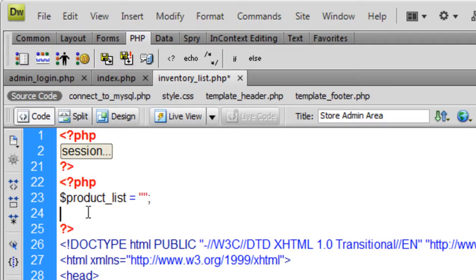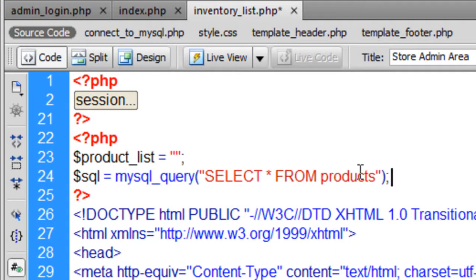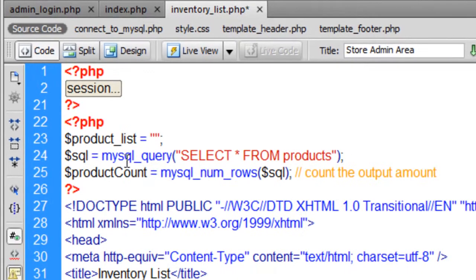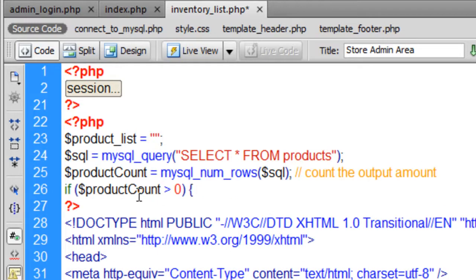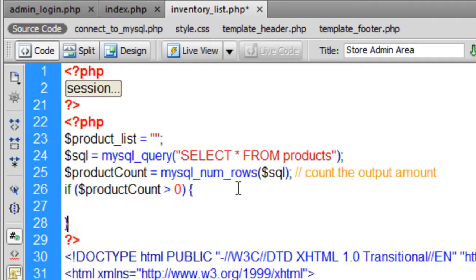Now we want to put in an SQL query that's going to query the database to select all from the products table, so it's going to select all fields from the products table. Now we simply count that SQL query's result set. The number of items it gathers we'll put into a little number variable called product count. After we gather the count, we say if the product count is greater than 0, that means there are results and there are products in the database. We're going to output them.